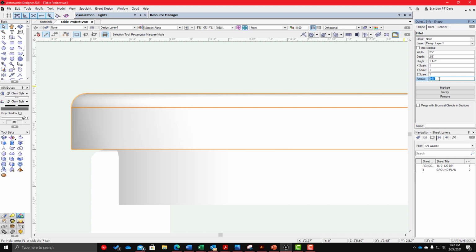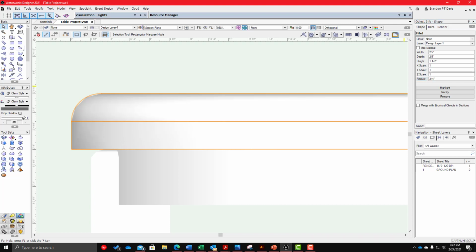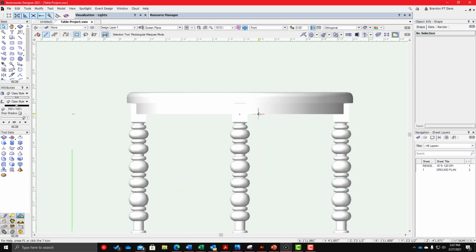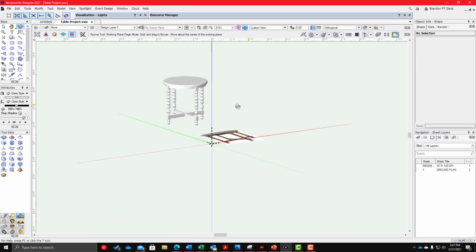So maybe, if I'm going to be a little bit picky, let's see, 6/8, 3/4 minus 1/16. Yeah, I think I'm just being crazy now. So I think it's pretty good.